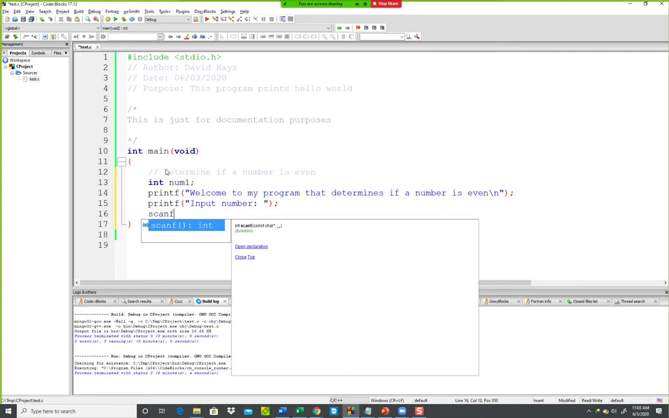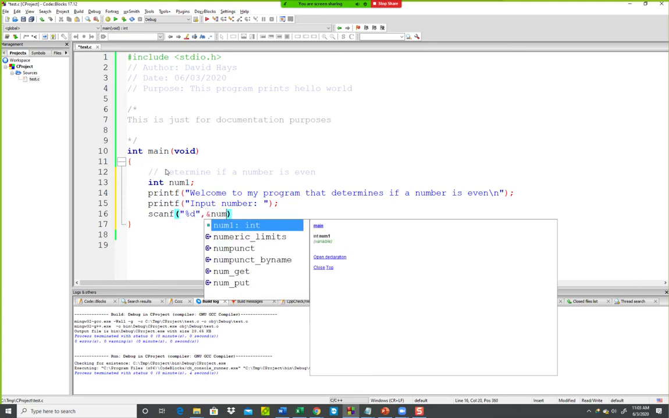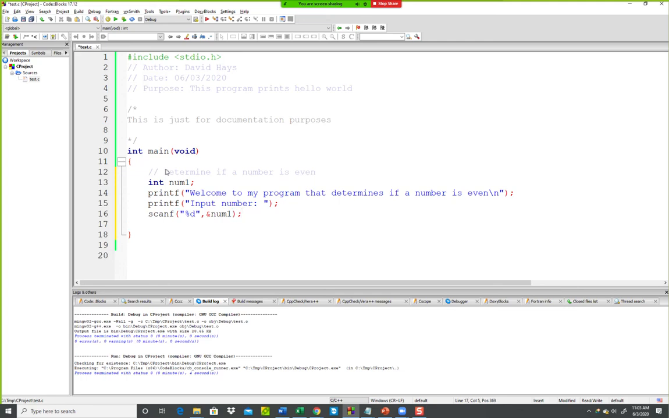Okay, so scanf, and it's a %d for a decimal integer. And then I need my ampersand, num1. A popular programming mistake is people forget to put the ampersand on there. Now, I want to check to see if the remainder is 0. If it's 0, it's even. So I'm going to do an if statement.